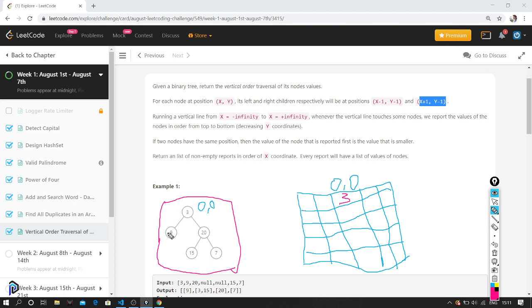From 3, we are going to 9. When you're going from 3 to 9, the column value reduces to minus 1 and the row value also reduces, so it comes in this position. So we are moving left from the root and also moving down. There is no other subtree over here, so then we go to the right of the root.